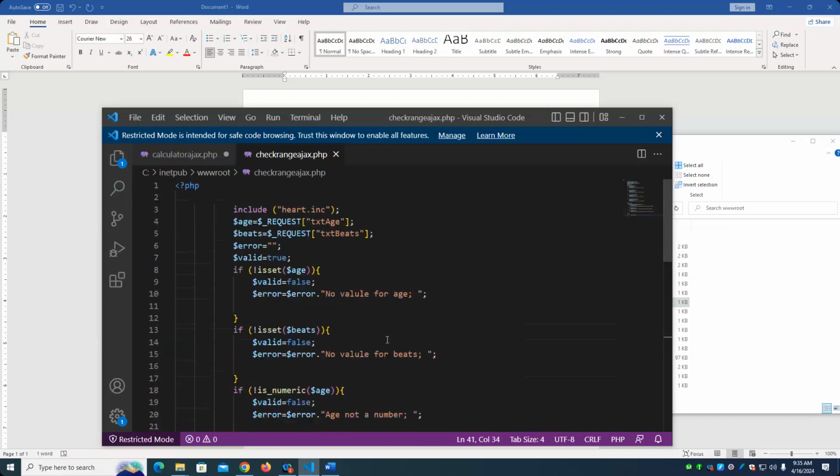So notice we're not returning a bunch of HTML. The server should not return HTML in this case. It's up to the client to format the data however we want to format it. We could use this check range AJAX from a number of different programs, a number of different user interfaces, and each one might choose to display the data differently. So the server's not going to format the response. The server's just going to send back the data. In this case, our data is either an error message or one of those three messages.